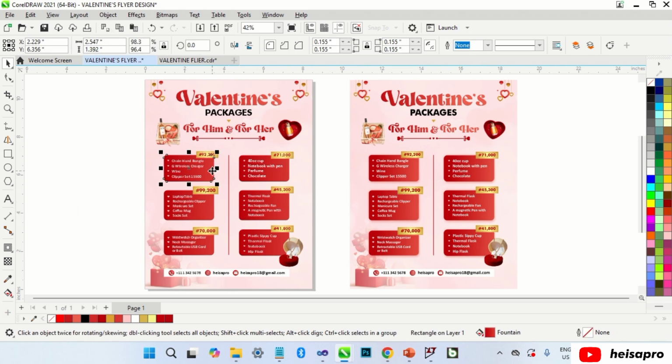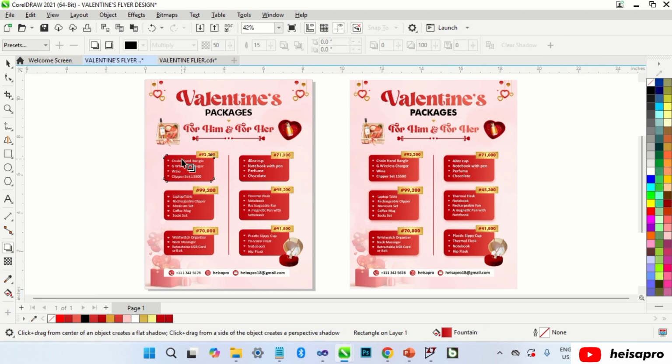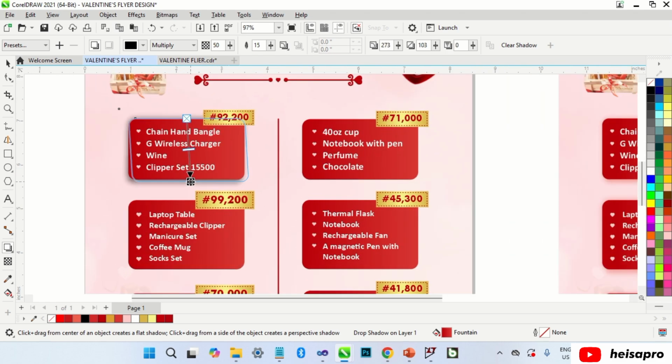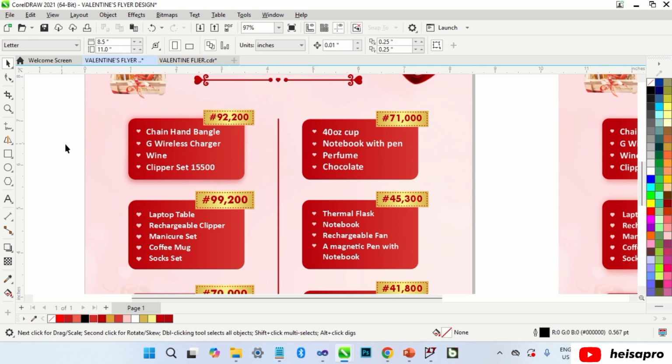So let's select a text box, then select the shadow tool. Then let's add shadow to the text box. Next, we add a color to it. And just like that, we have the desired effect.